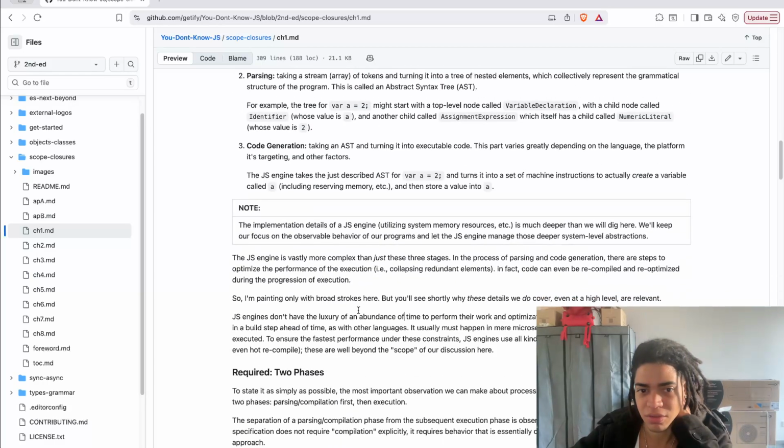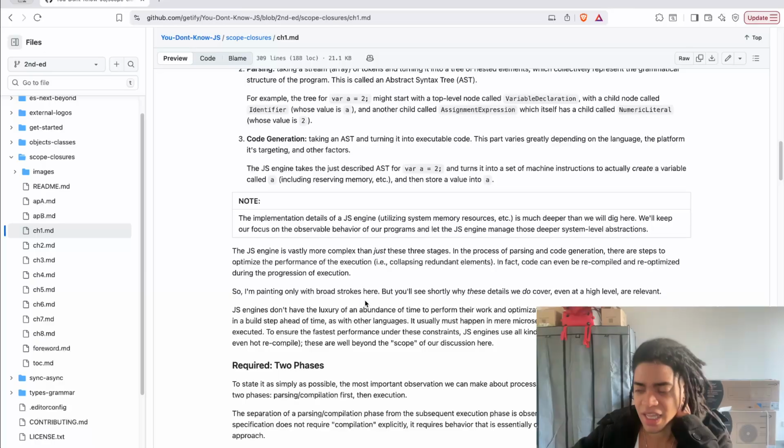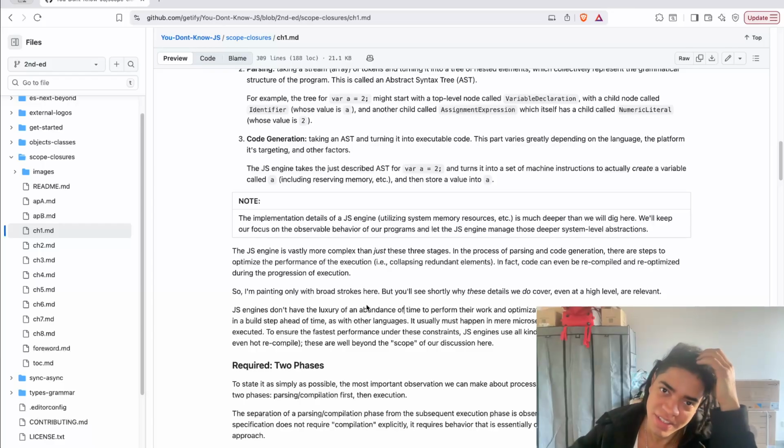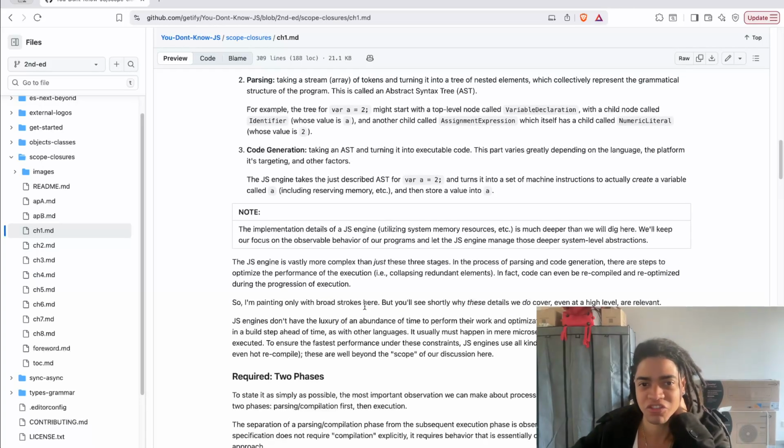Tokenization and lexing create a series of tokens, and then the engine builds an abstract syntax tree, or AST, based on these streams of tokens that represent the grammatical structure of the code.